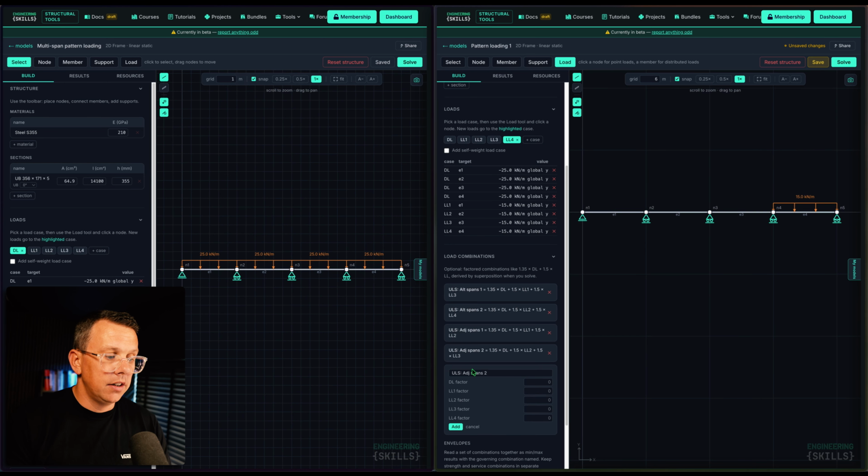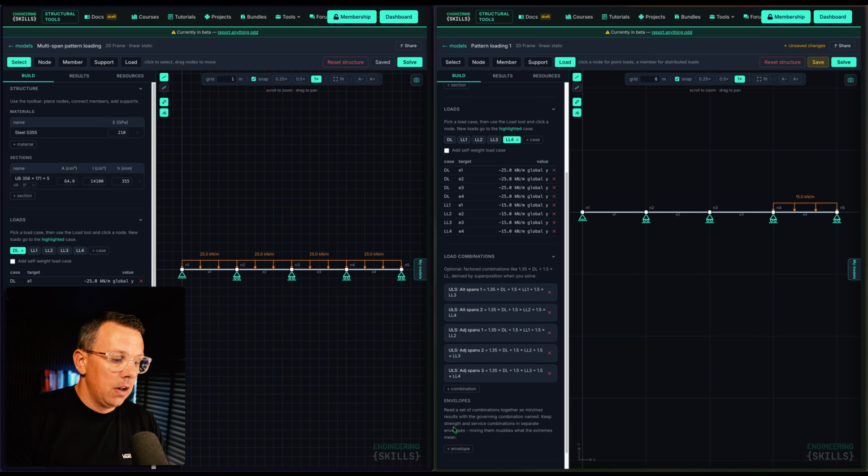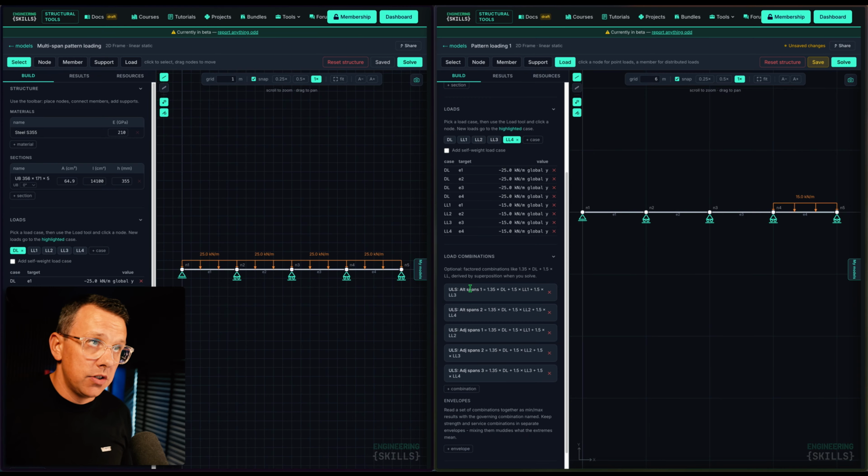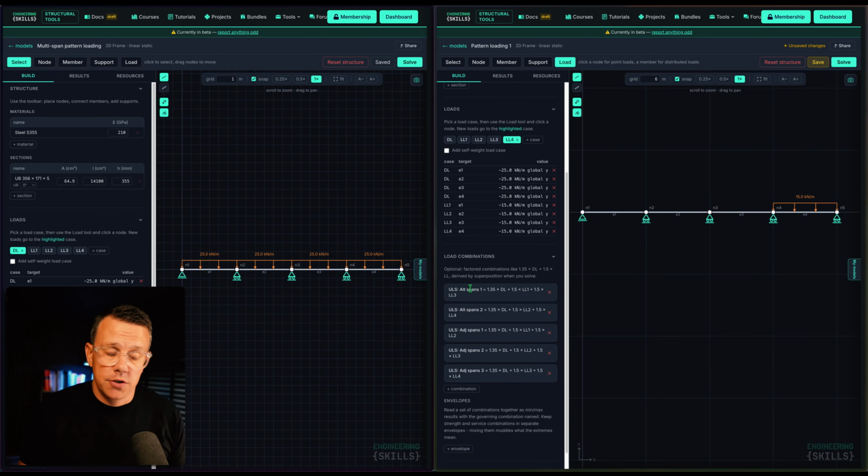And then our final combination will be the adjacent load combination 3, which again is the full dead load. No live load on span 1, no live load on span 2, but full factored live load, 1.5 times the live load on spans 3 and 4. So we can add that. Okay, so we've added load cases. We've combined those load cases in a way that allows us to probe pattern loading on the structure.